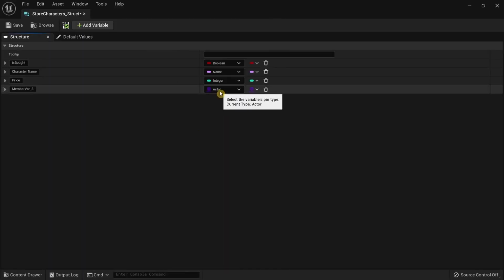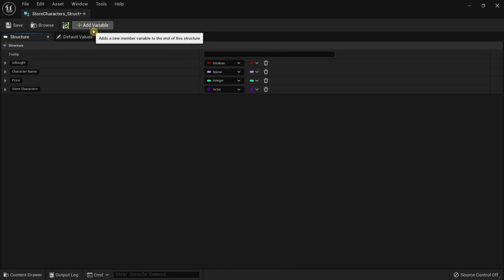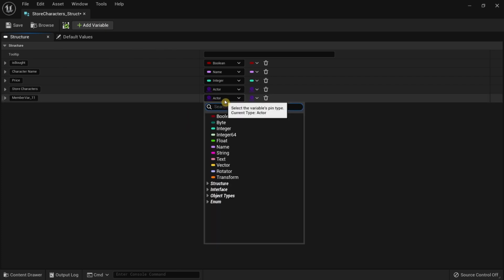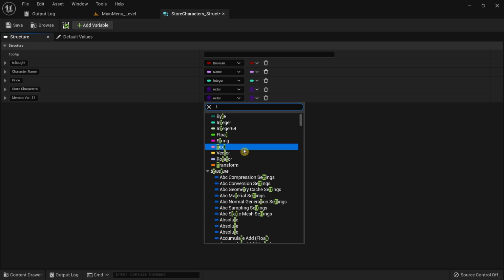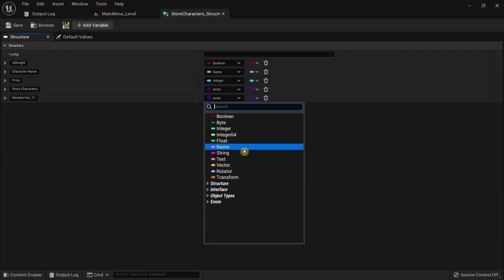Right, so we have an actor class reference over here, and we're going to change the name of the variable to store characters, and we're going to add another variable, and this time we're going to change the data type to BP third person character. And as you can see over here, there's an issue in Unreal Engine. I think it's a bug where the third person character blueprint or any of the other blueprints that we have created does not show up over here.